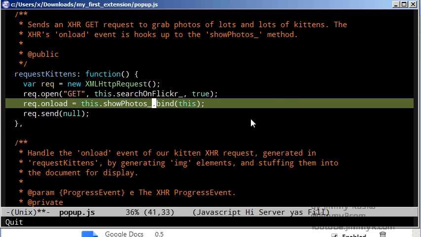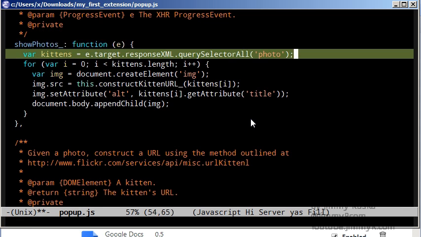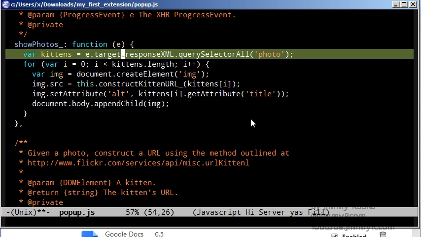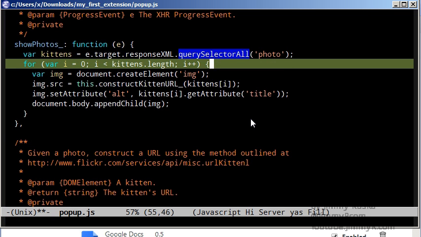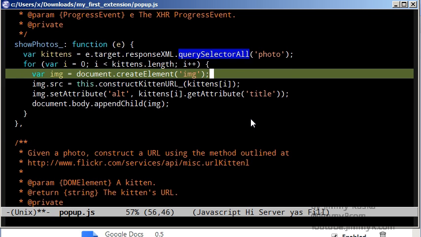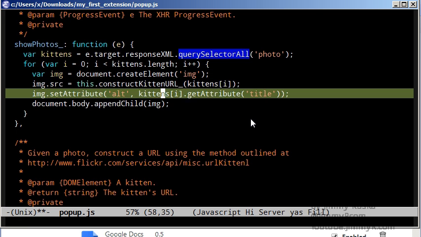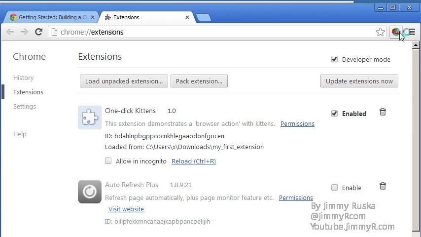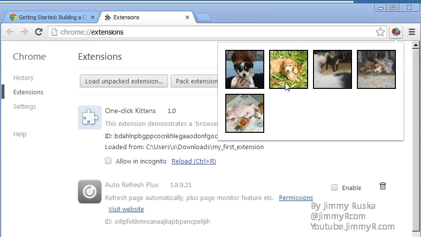We're gonna scroll down to show photos. This is gonna be an event it returns, and it's gonna have XML data inside it. And then it's gonna use the query selector API to select all elements that are called photo. And then for each element photo, it's gonna loop through the elements and add an image, and that's where these images come from. So every single image here is generated by this loop here.